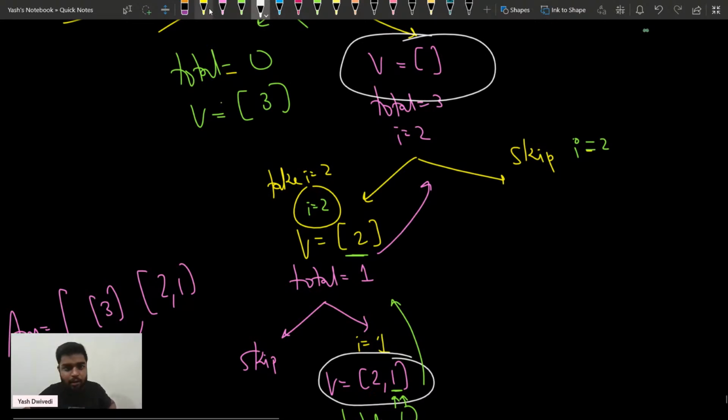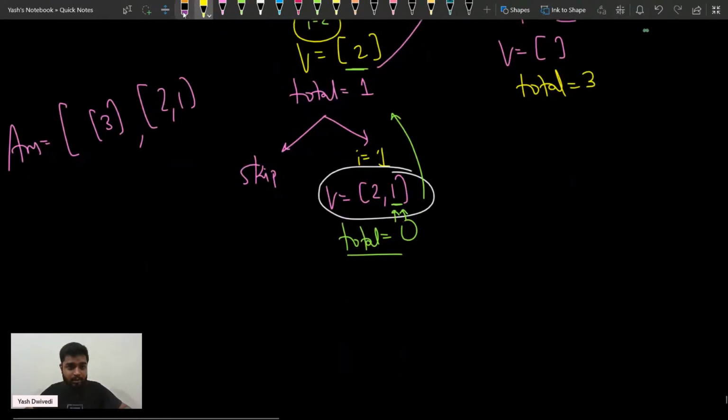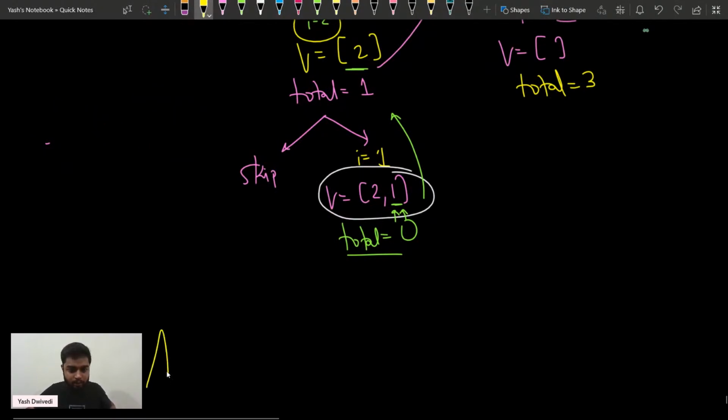Now, when you skip I is equal to 2, then you have the option of I is equal to 1, and the vector is still empty. The total that you want to make here is 3. Now if you want to make the total as 3, let me just store the answer somewhere down here so that you can always see the answer till now is 3 stored, and 2 comma 1 has been stored.